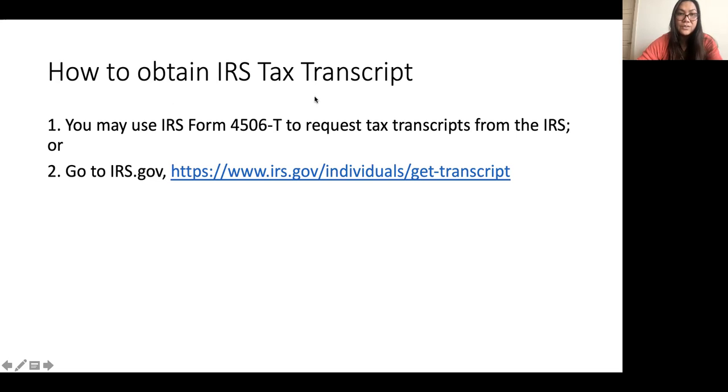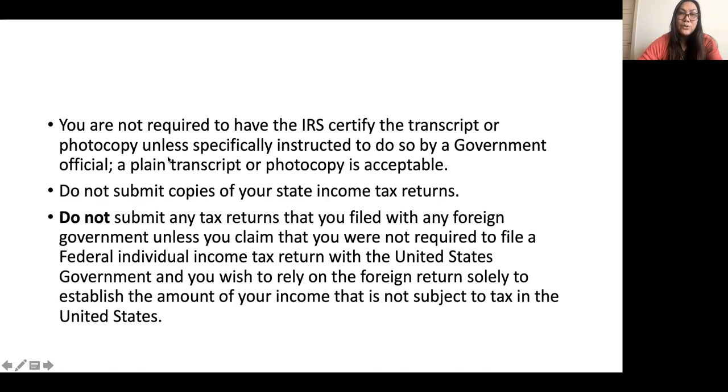Now, how do you obtain your IRS tax transcript? You can do it two ways: by using Form 4506-T or just go online. So I guess number two is the easiest way. Go to irs.gov or click on this link. And you can go back up to 3 months, I think. I'm sorry, 3 years. Now, you're not required to have the IRS certified. So you don't need a certified transcript unless you're instructed by the government official. Okay, so unless instructed by immigration.